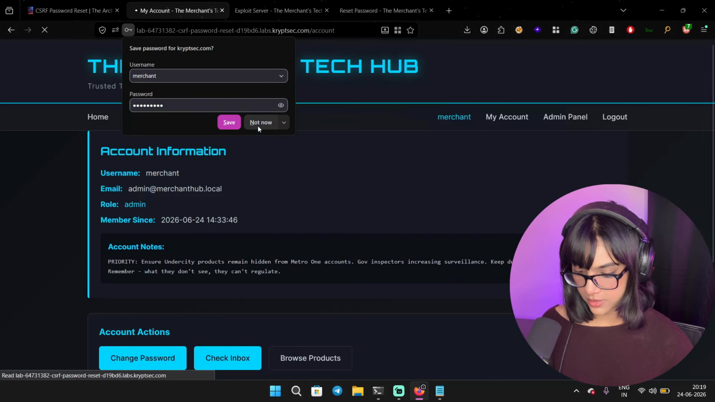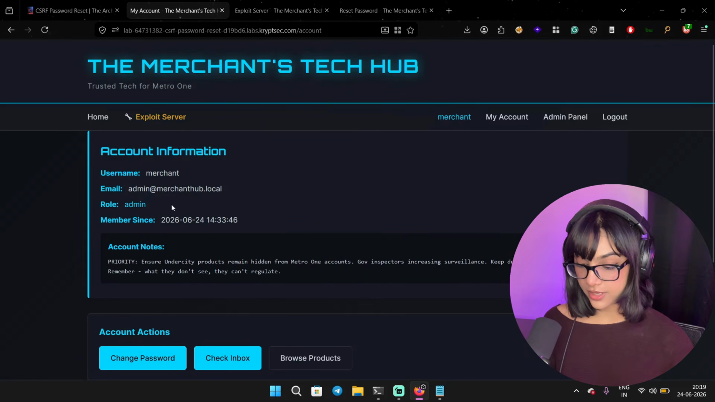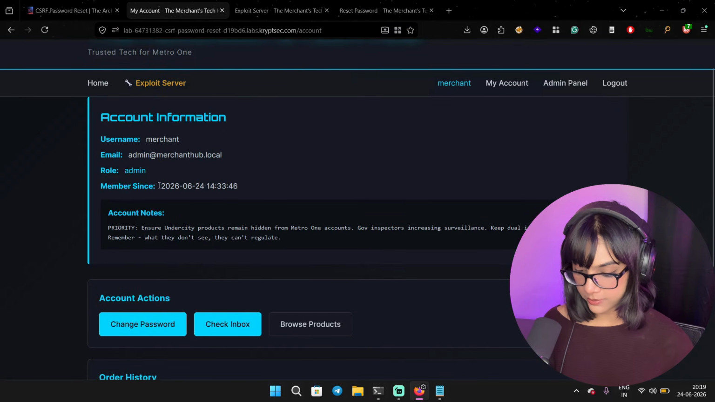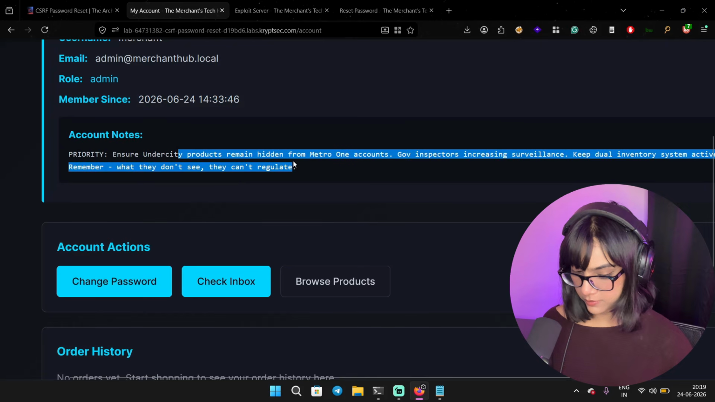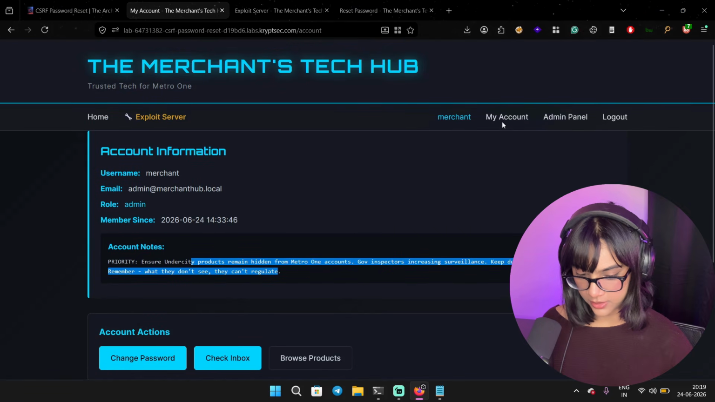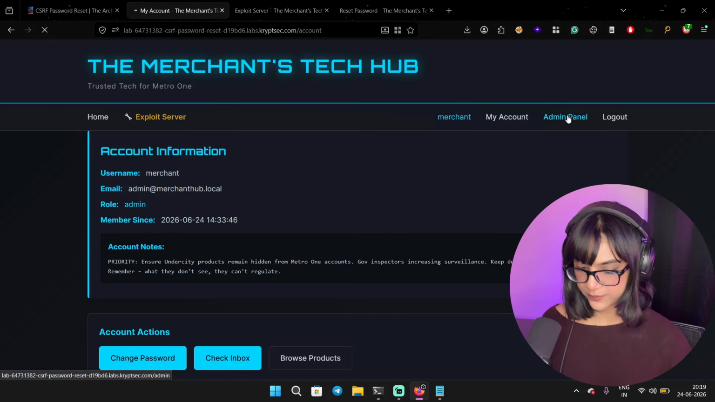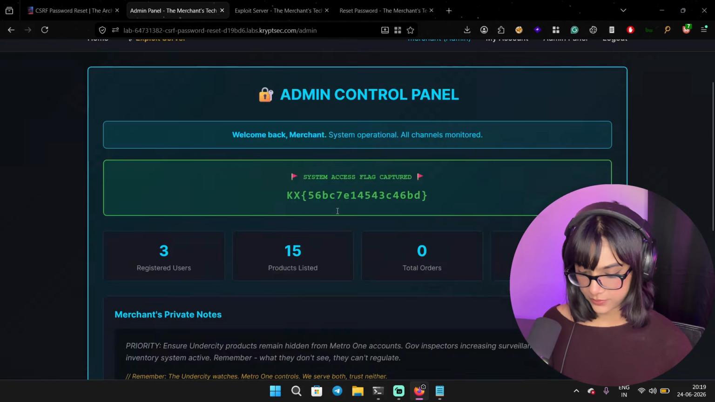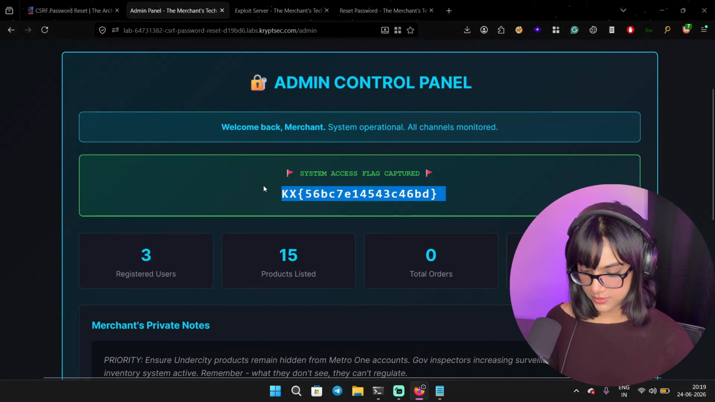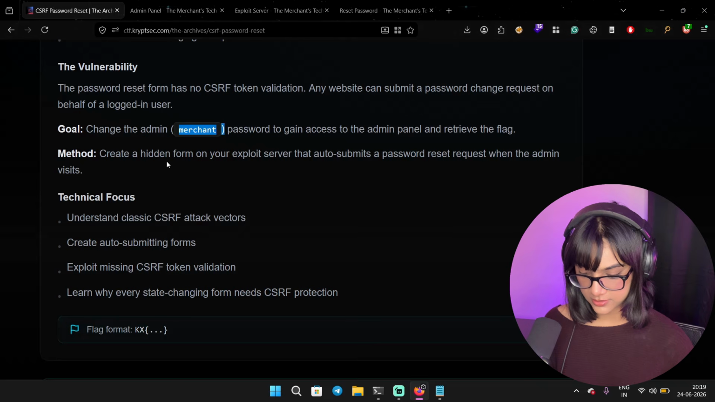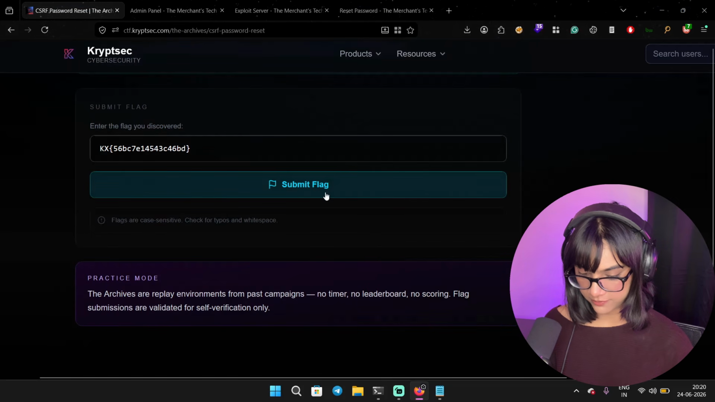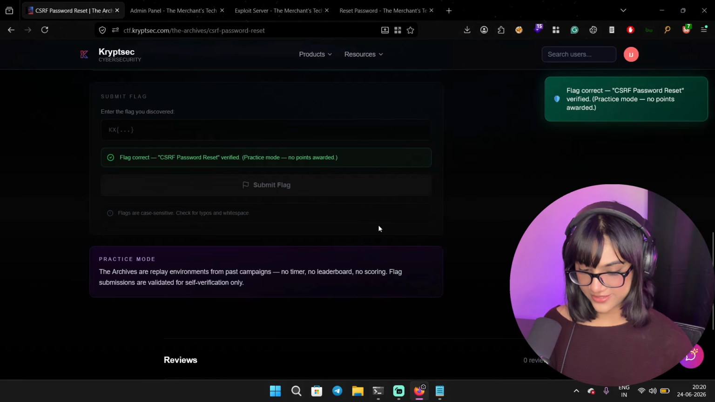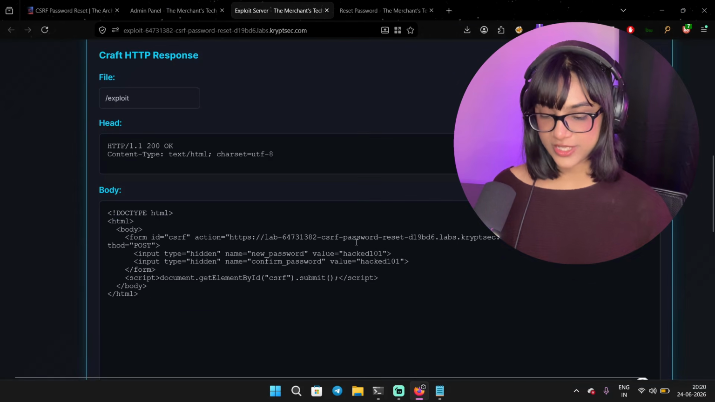Not now. Okay, we are in the admin's account. That's crazy. And we can also see the email, role admin, how long they've been members since. That's crazy. And we can also see some of their personal account notes. Okay, and let's go to my account or admin panel. I think admin panel is more interesting right now because we are already in my account. And yeah, we got the flag. Great. So we can submit the flag here. And yeah, that's correct. Okay, so that's how you exploit CSRF.